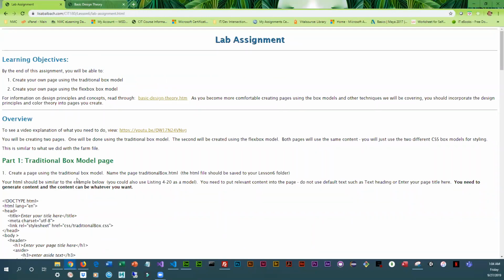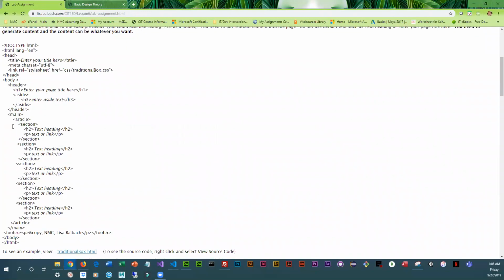For your traditional box model page, you can kind of go with this skeleton. You'll notice that the link for the style sheet is up here with the name that you're going to have to create for your style sheet.